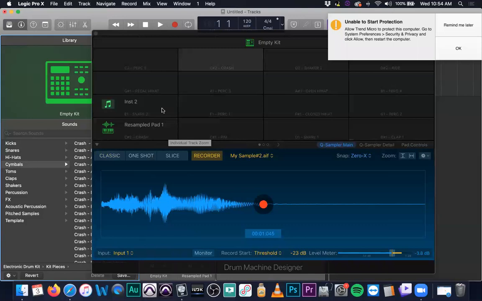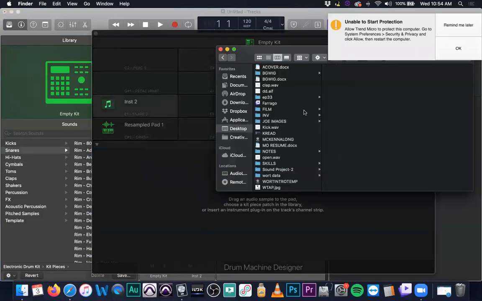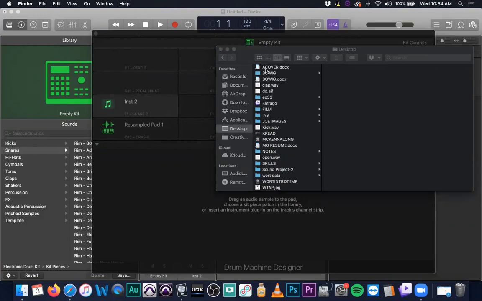So now if I wanted my kick to be here, I'll go over and grab my kick. And it's alphabetical, so I should be able to find it in 2 seconds. I drag that into there. Drag audio sample to the pad, which I did. Doesn't like it. Maybe because of the formatting of it. Let's see if the clap works there. No, definitely doesn't like that.